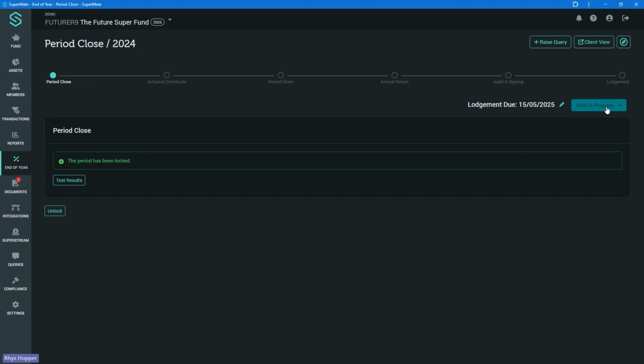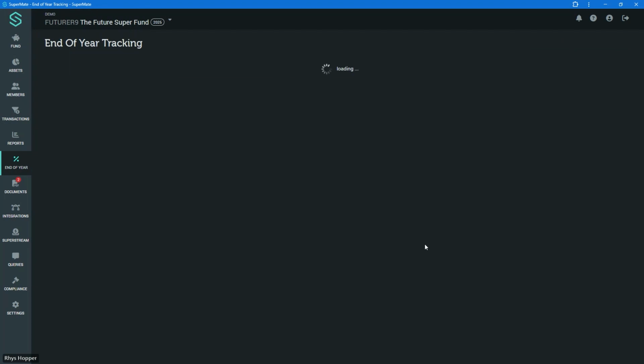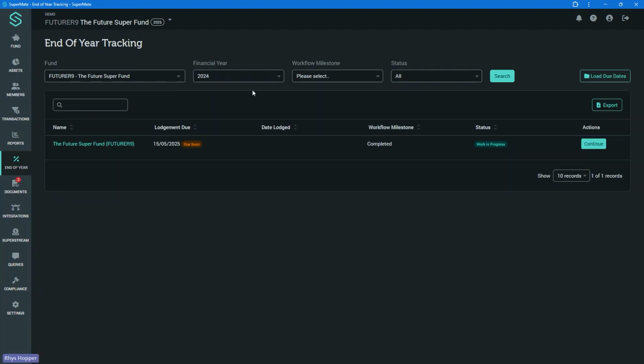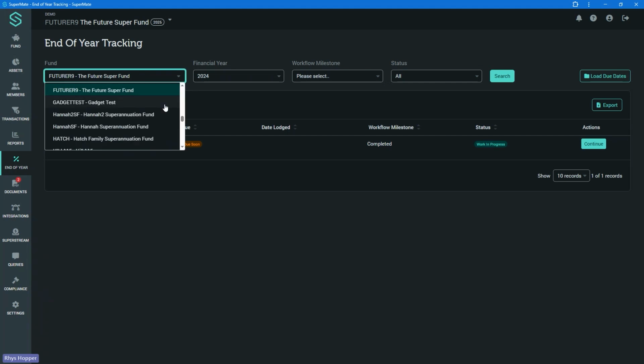As a firm, you can customize your own type of milestones. So if you have a different process and you set up a workflow that tracks that process, when you jump into the end of year tracking screen, you'll now see milestones, and you can see all the different stages of that milestone.